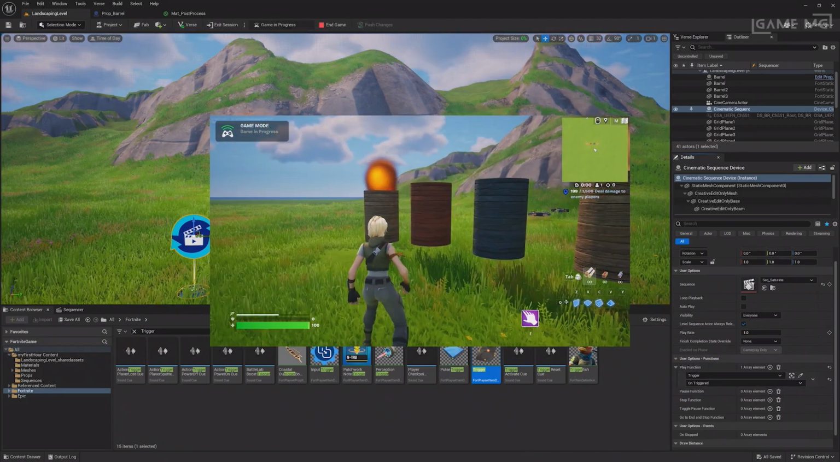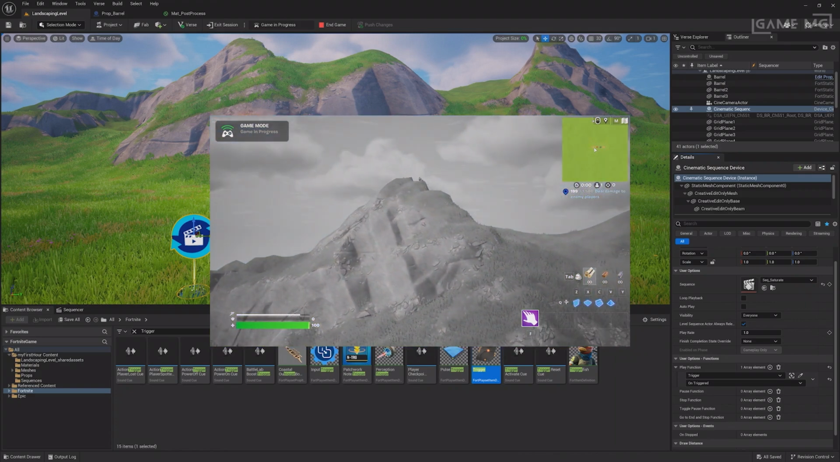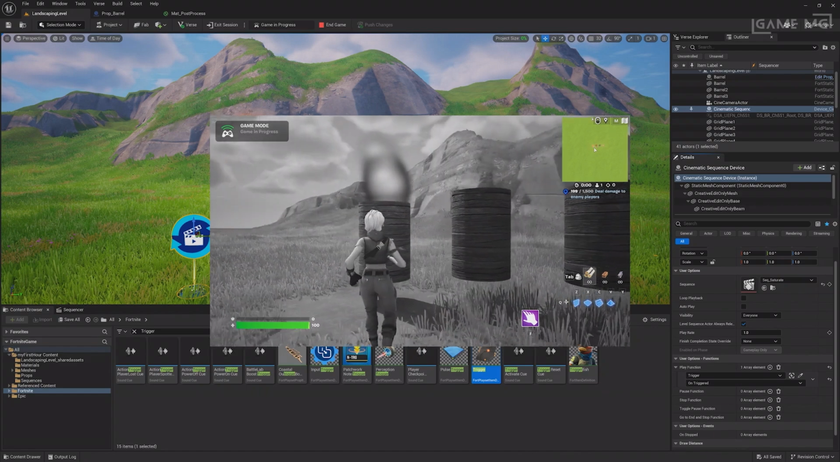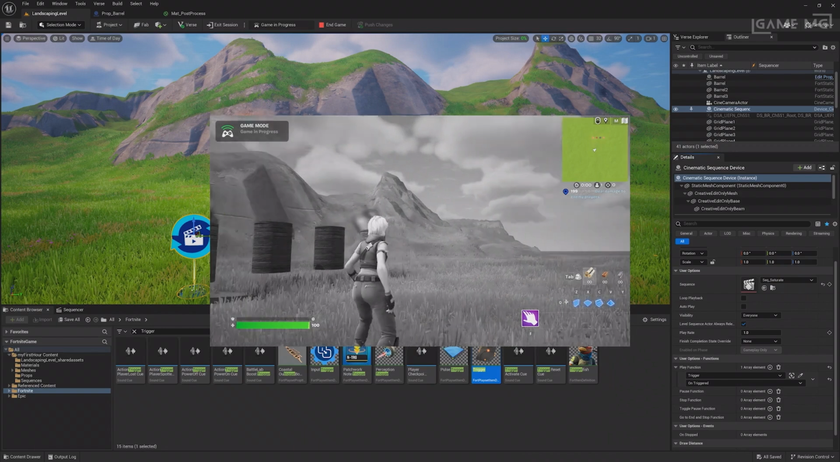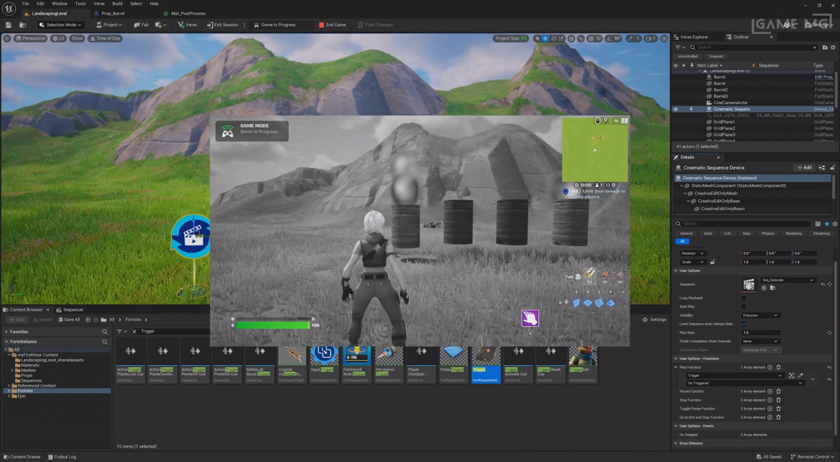Level sequences are incredibly powerful, useful for not only cinematics like this, but also adjusting items during gameplay. Make sure to check out the documentation if you want to learn more about what you can do with sequences. One use case we didn't touch on in this lesson is for animations. And in the next lesson, we'll take a look at creating and modifying skeletal animations inside of UEFN.